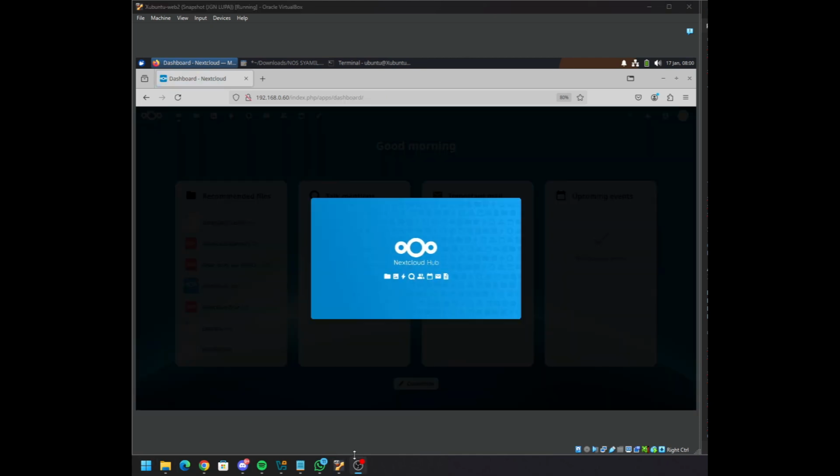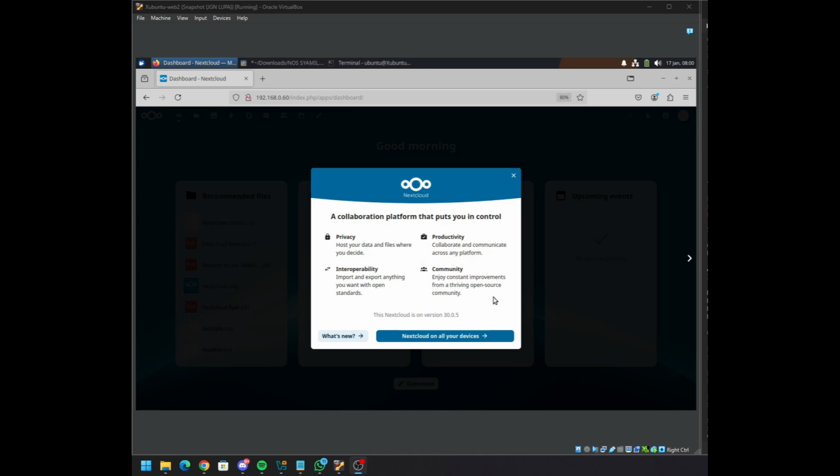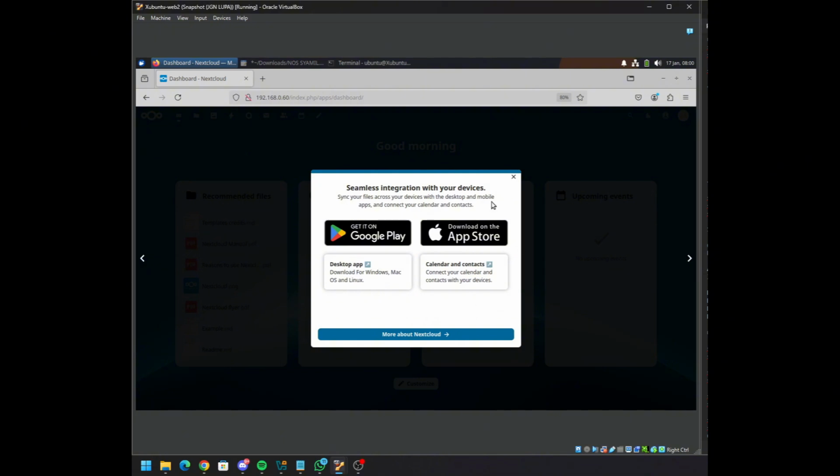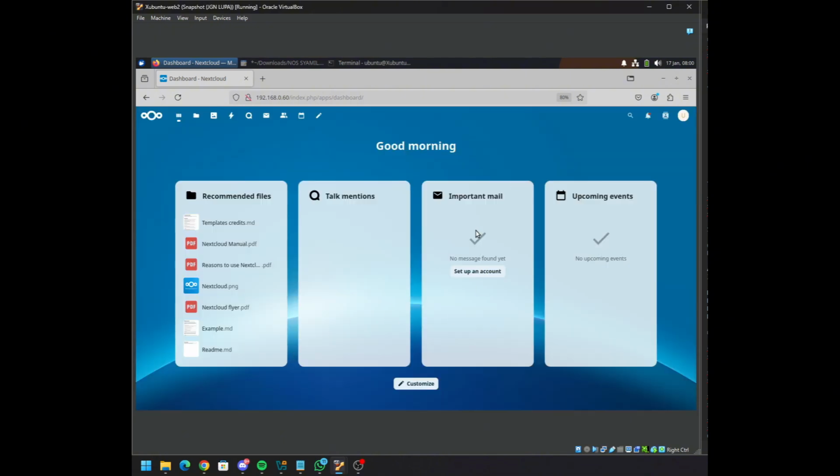Once everything has installed, you will be presented with this introduction. Let's go on your device. There's nothing here. Just click apps. So this is what we will get once we have completely installed everything. Now we have to proceed with the firewall settings.